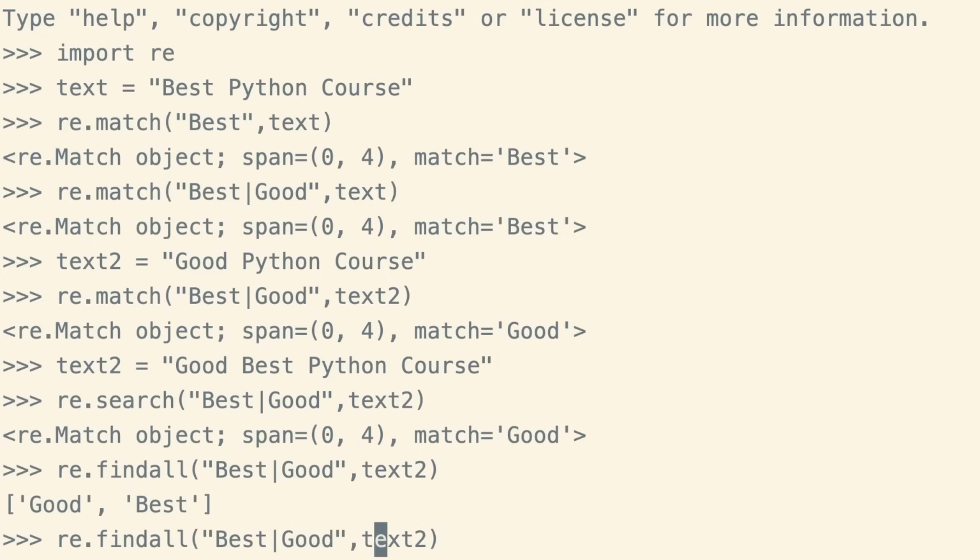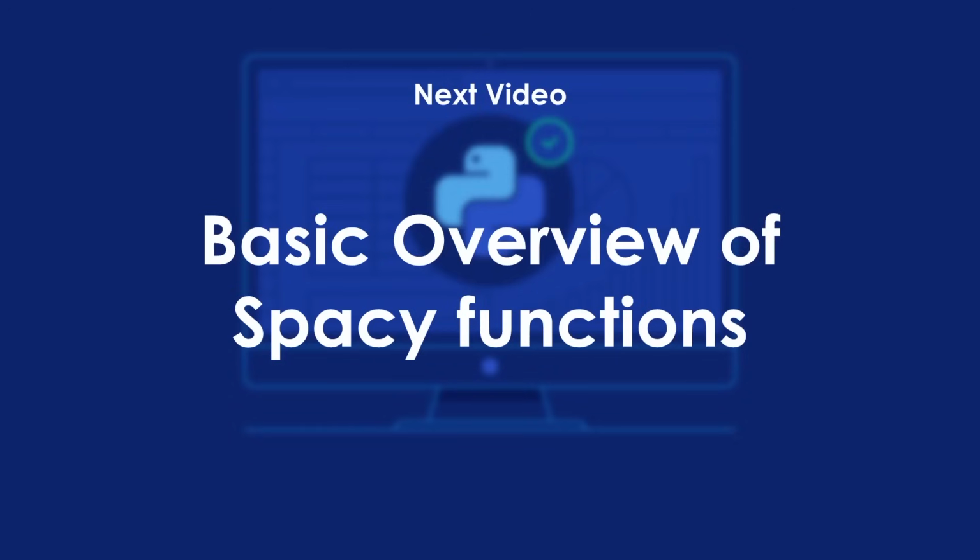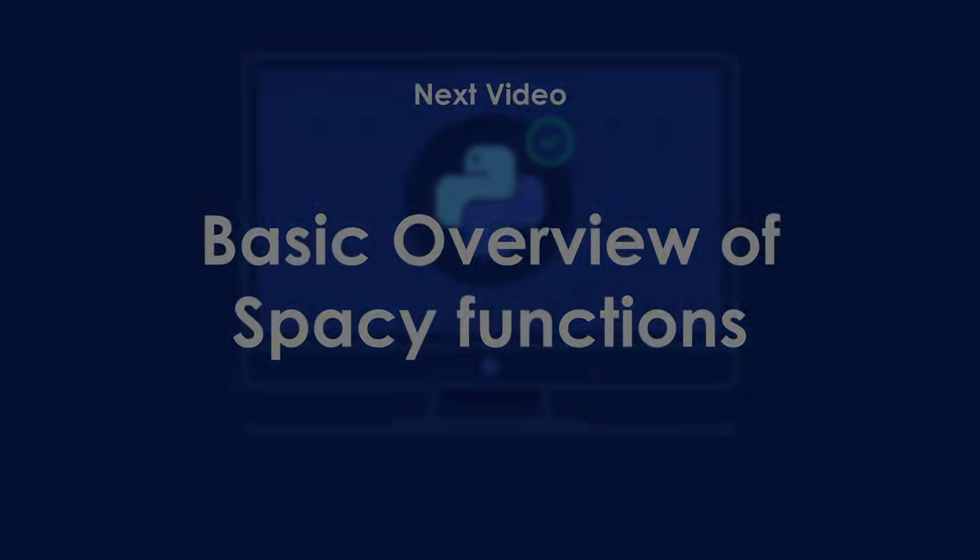And in case the pattern that we have given, the regular expression, is something like this and it is not available, then we will not get any result, that is, we will get an empty list. So these are the main functions that we are going to use in this particular project. This is a very brief introduction to regular expressions and how to use them in Python for pattern matching. In the next video we'll see the very basics of natural language processing using Spacy.